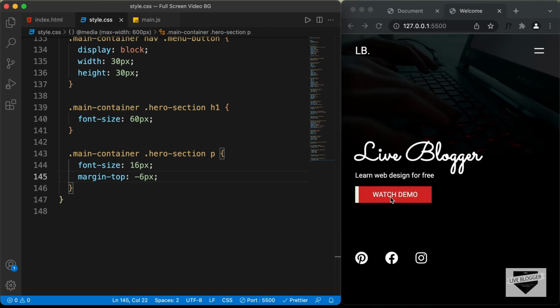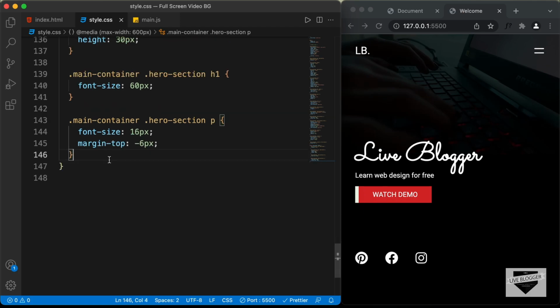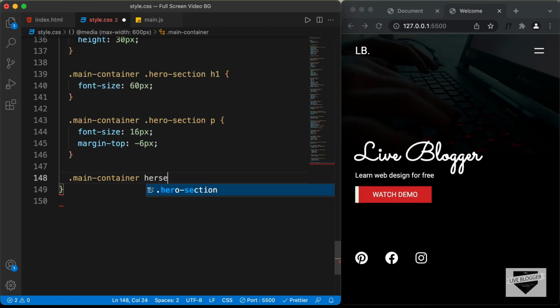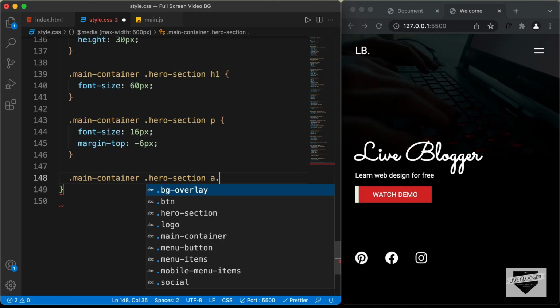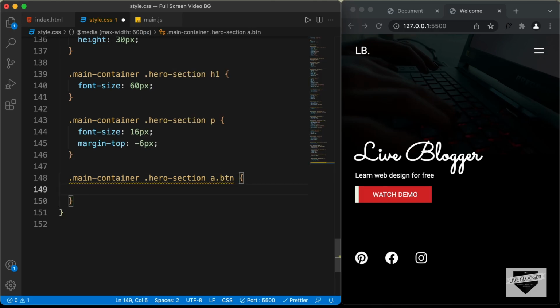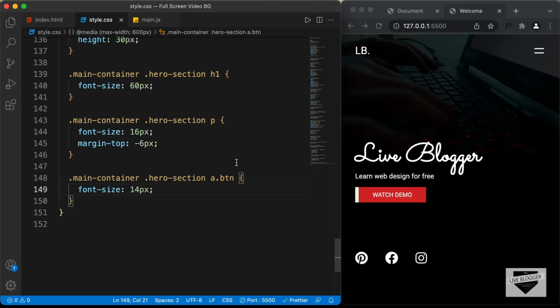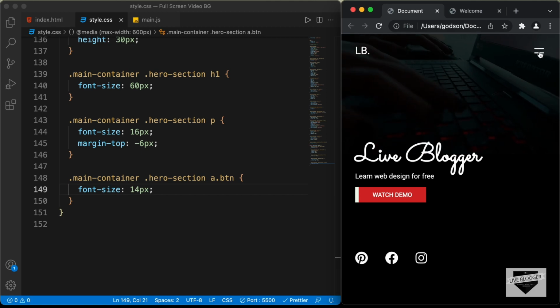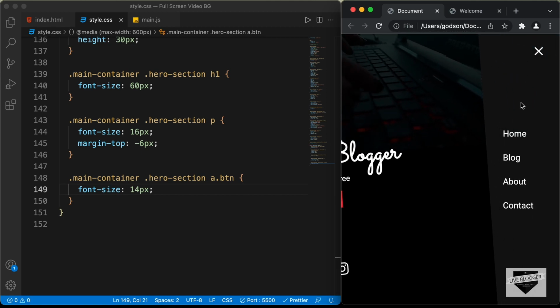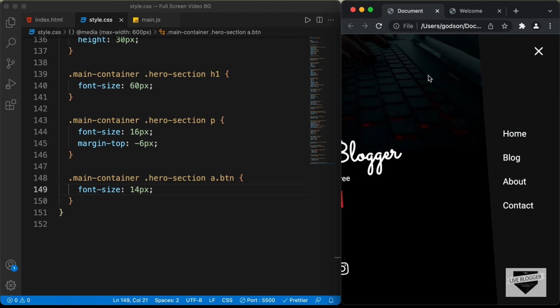We'll also decrease the font size of this button. So let's type main container, and the button is also inside the hero section, and we have an anchor tag with the class of btn, and let's set the font size to 14 pixels, and I think that looks alright. Now the next thing we will do is style the menu items for the mobile device. So here we can see this is how it looks. For that, we have to first of all rotate and scale up this main container.